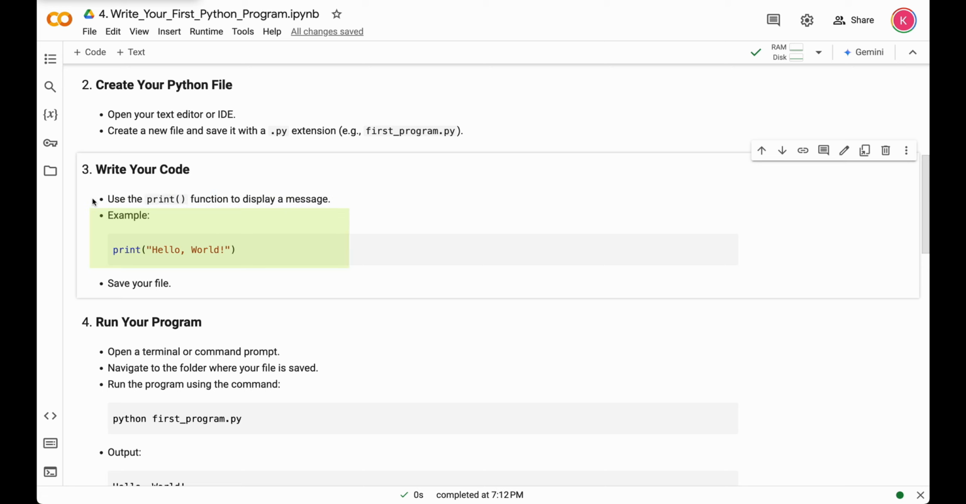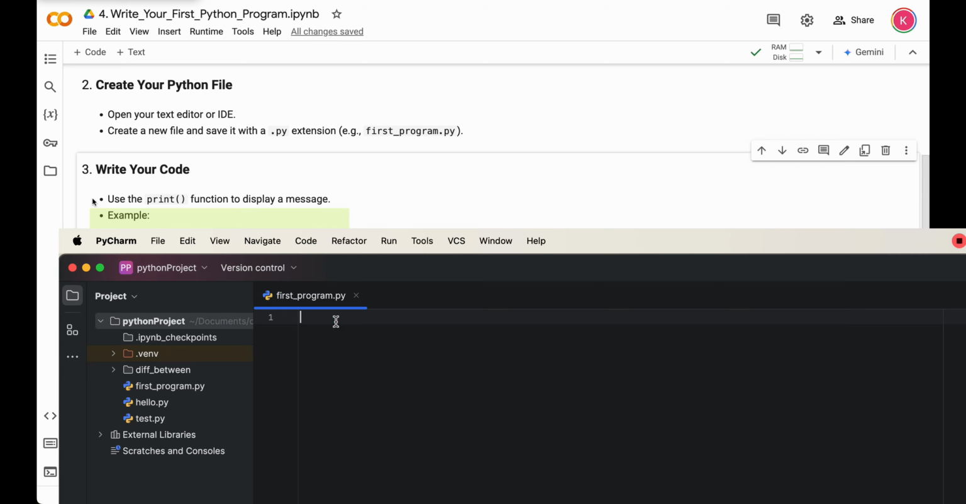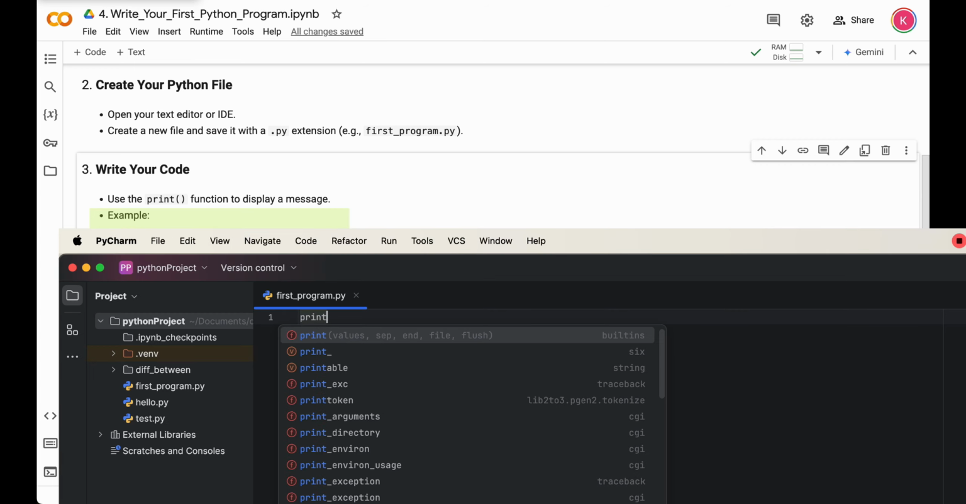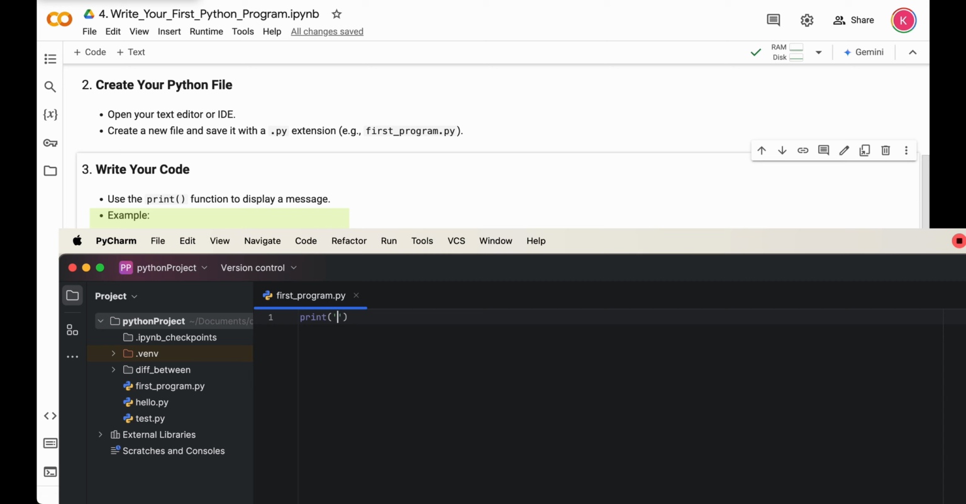For example, writing the line print("hello world") in your file will display the message hello world when the program is run. This is often the first program written by beginners to get a feel for how Python works.